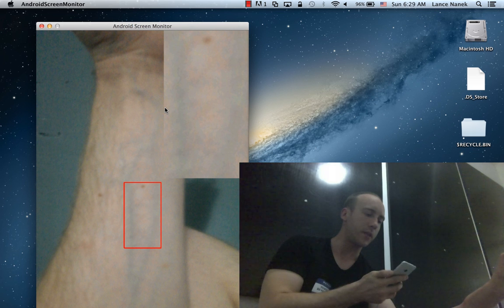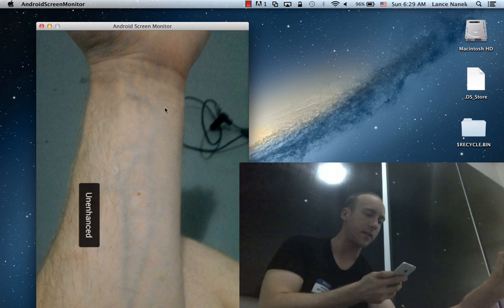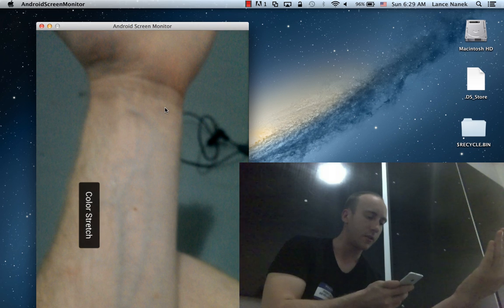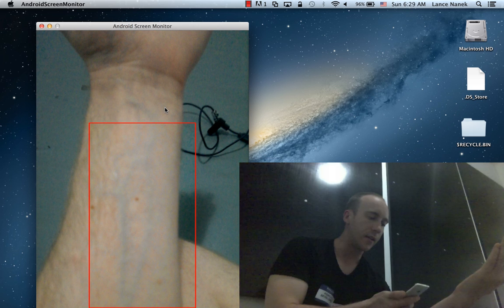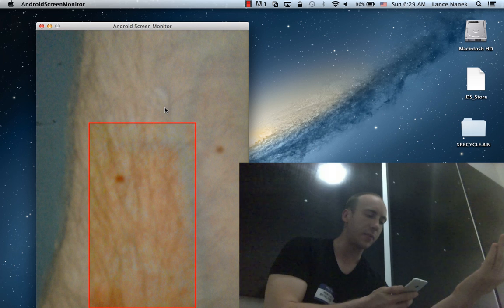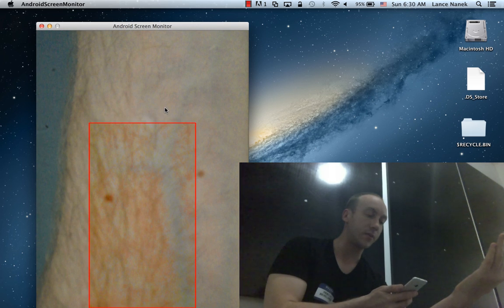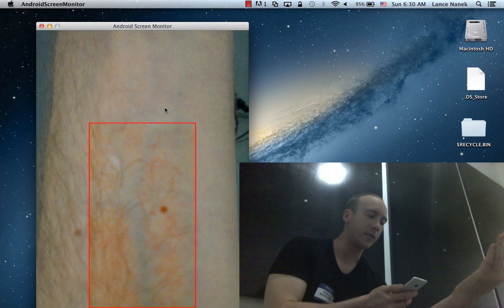But what I wrote today from that sample is this color stretch mode where you can give it a little square and then it'll enhance all the colors in that square. And you can see, normally my skin is pretty bright red, but right where the veins are, it's blue. So this makes it real easy to tell where a vein is.